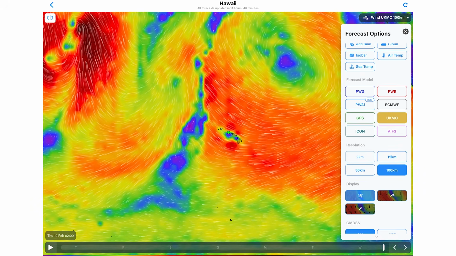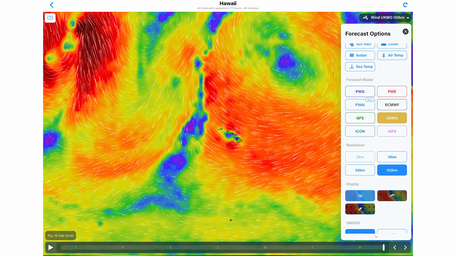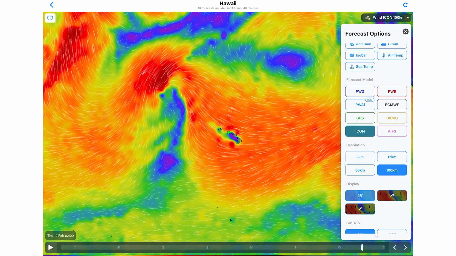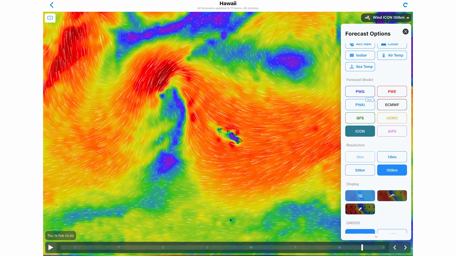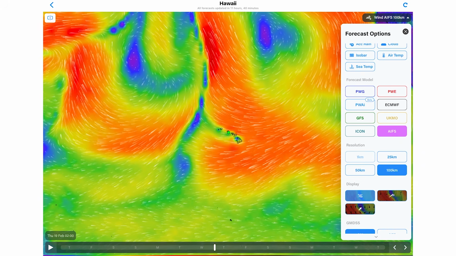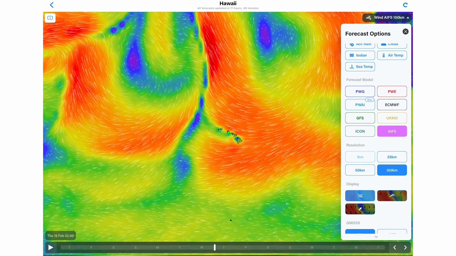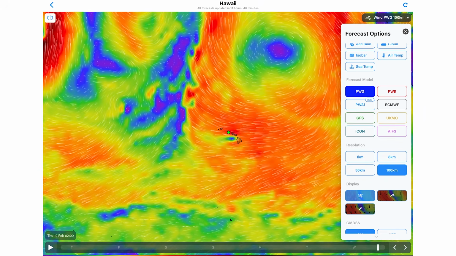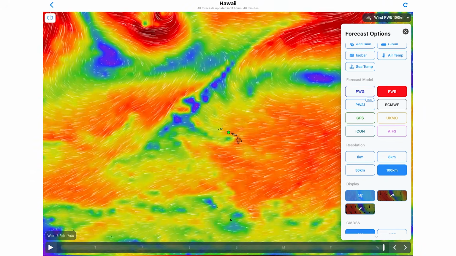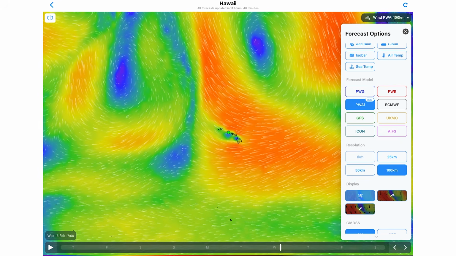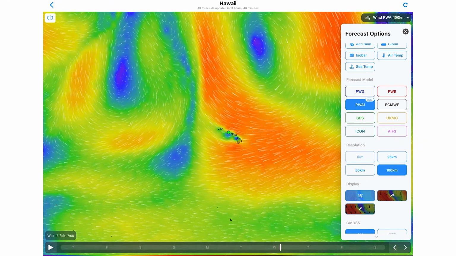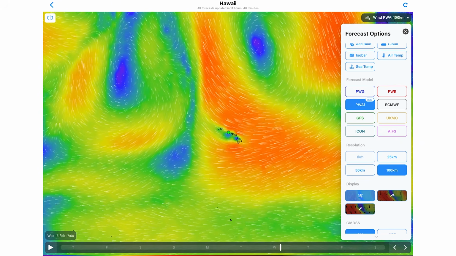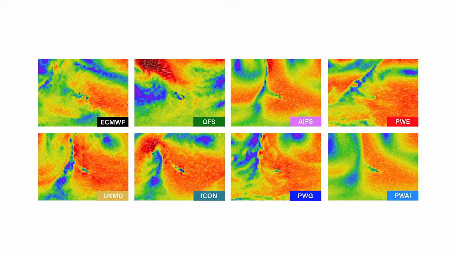UKMO is the global model run by the UK Met Office. ICON is a German model, and it can be particularly strong in certain regions. You'll also see AIFS, which is the newer AI-assisted forecasting model. And on top of that, PredictWind runs its own models, PWG, PWE, and PWAI, which add higher resolution detail and additional perspective. Each one of these is a different computer simulation of the same atmosphere.